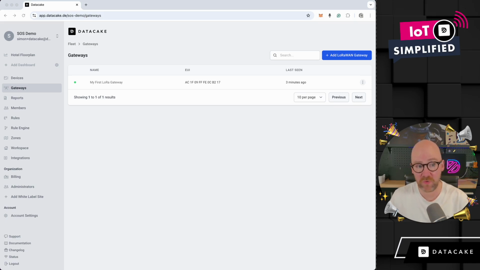Today I'm going to show you how you can use Datacake and the cheap and affordable Dragino LHT52N-52 sensor. This one here actually to monitor temperature, humidity, mold risk, dew point and things like that and get customized alerts all for free for the first 5 devices on Datacake.